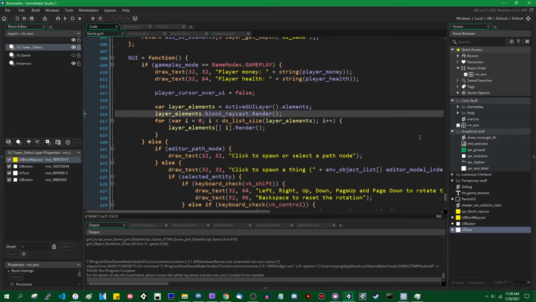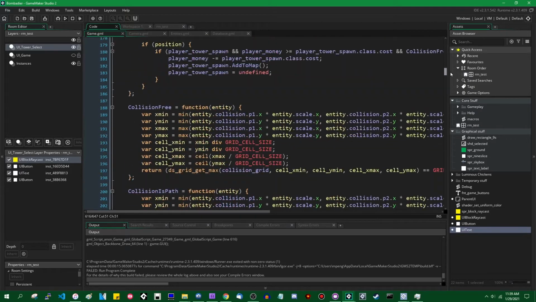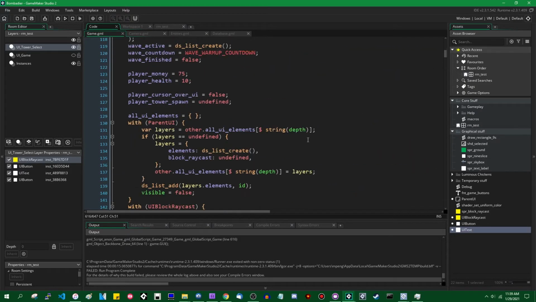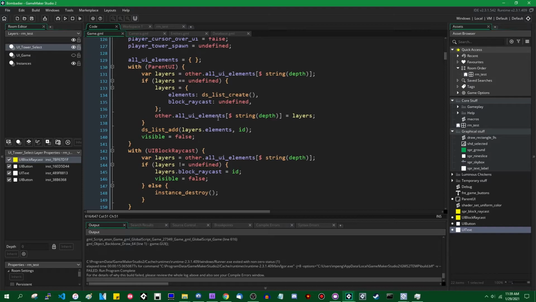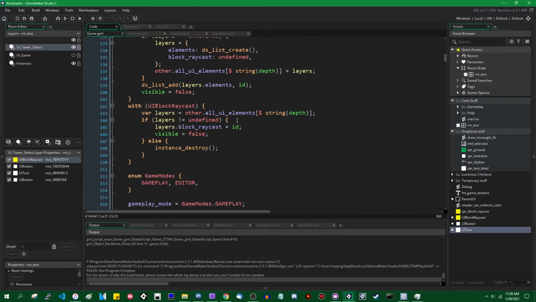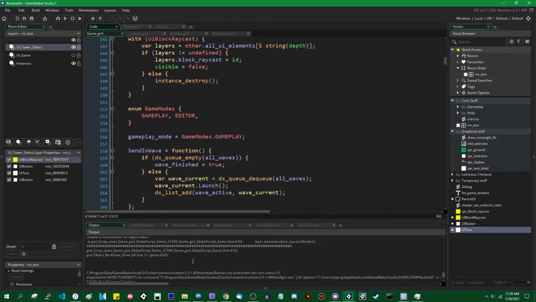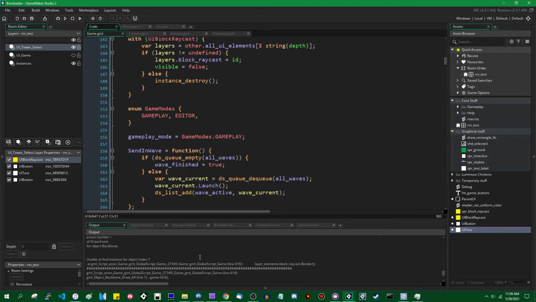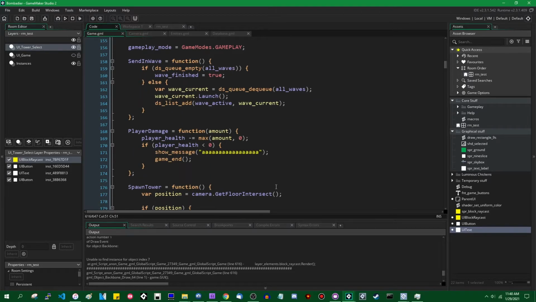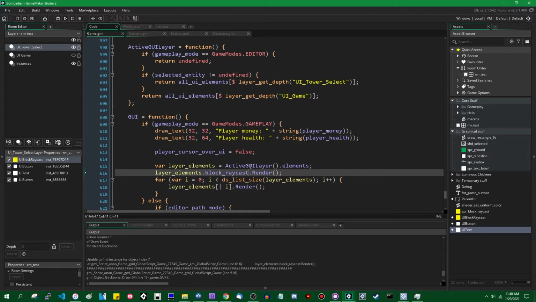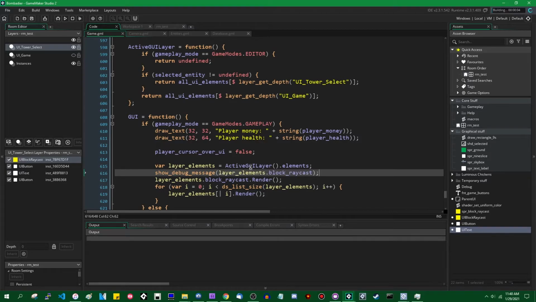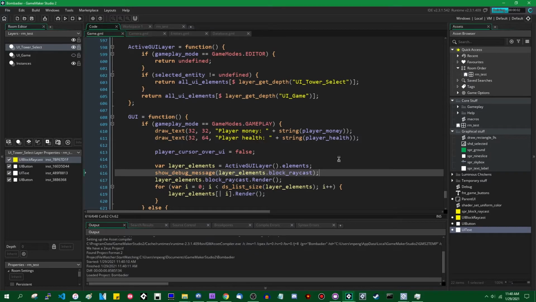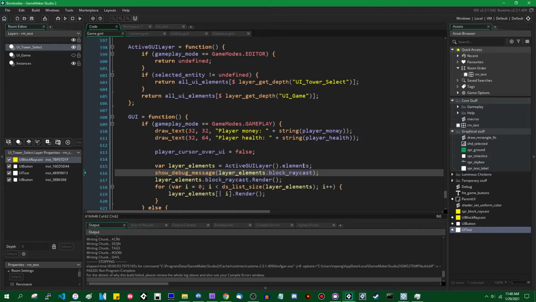Did I spell it wrong? I probably spelled it wrong, didn't I? It is block underscore Raycast. Alright. Let's show debug message this then. Show debug message. If this is returning, if this is, oh no. Okay, this is a list.